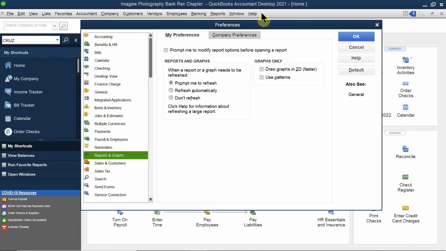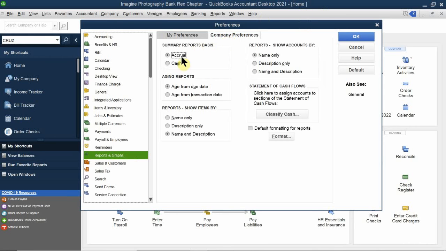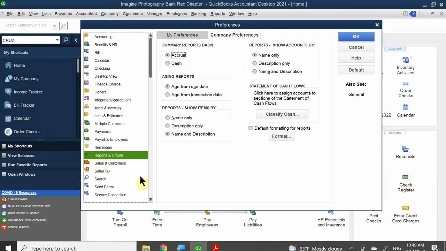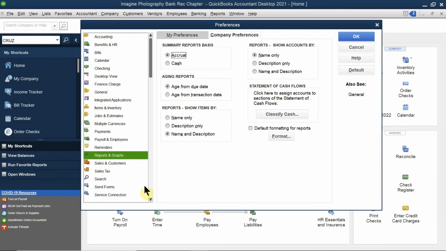Reports and graphs, and we're going to company, and then you have the option to choose between cash or an accrual type of basis. Now, in this case, when we look at this right here, what we need to know is that by default, it will be accrual, okay? By default, it will be accrual. You have to manually change it if you want to reflect the true cash flows.